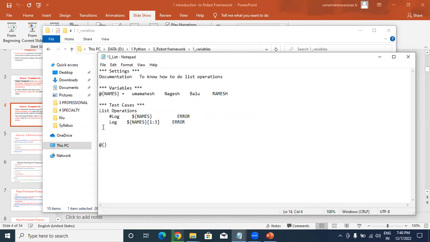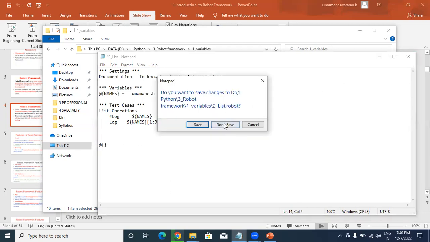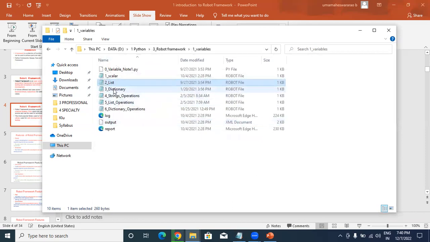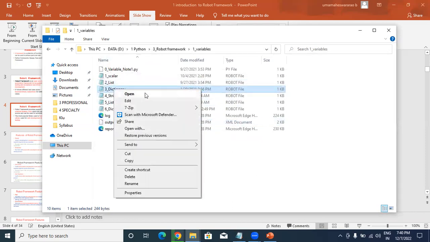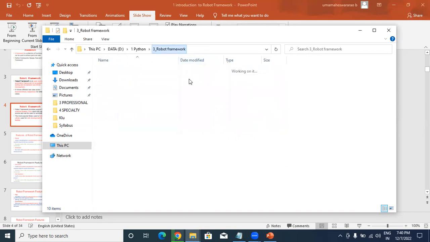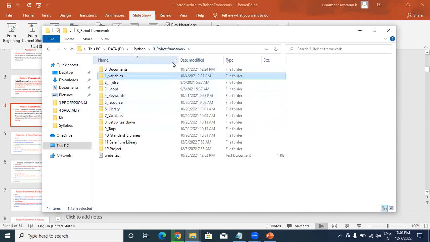That means scalar variables. How can you declare the scalar variables? We will discuss each and every point later. These are all scalar variables. Like that, you will declare the dictionary variables in some other way. That is the first concept related to Robot Framework.